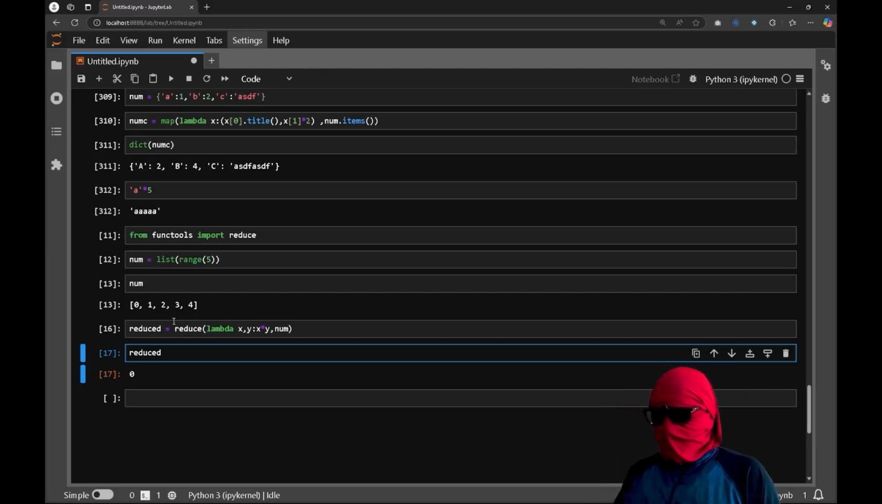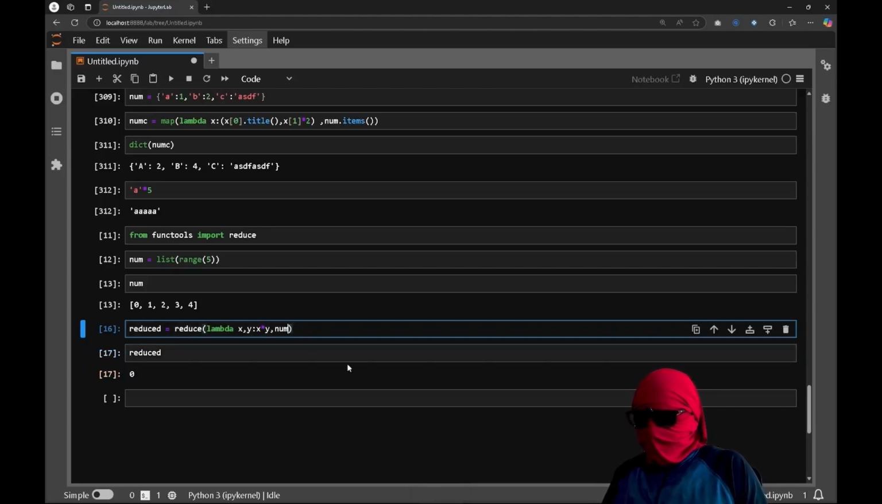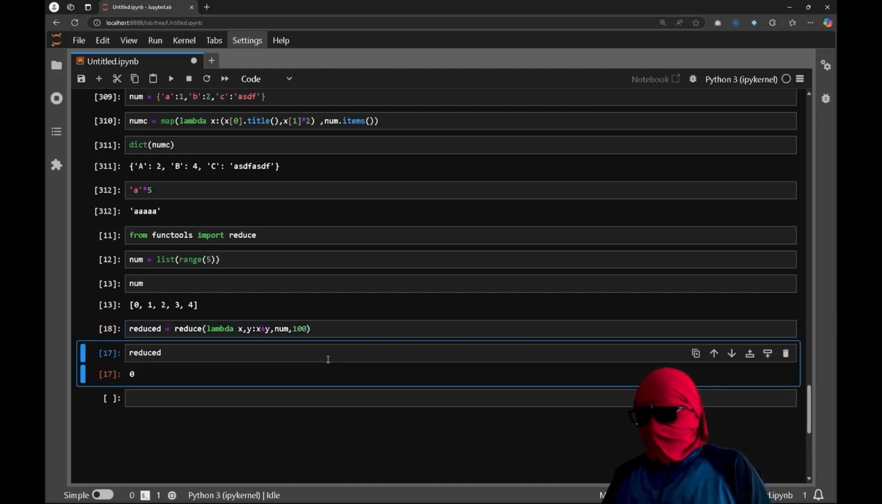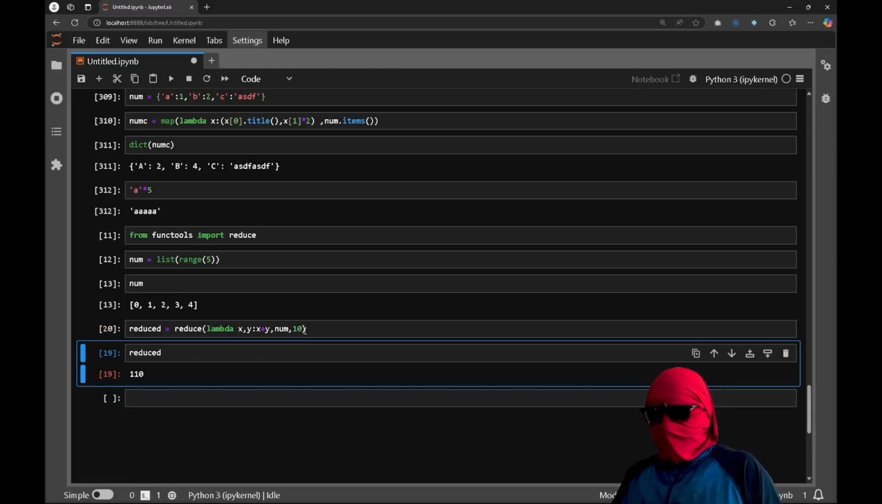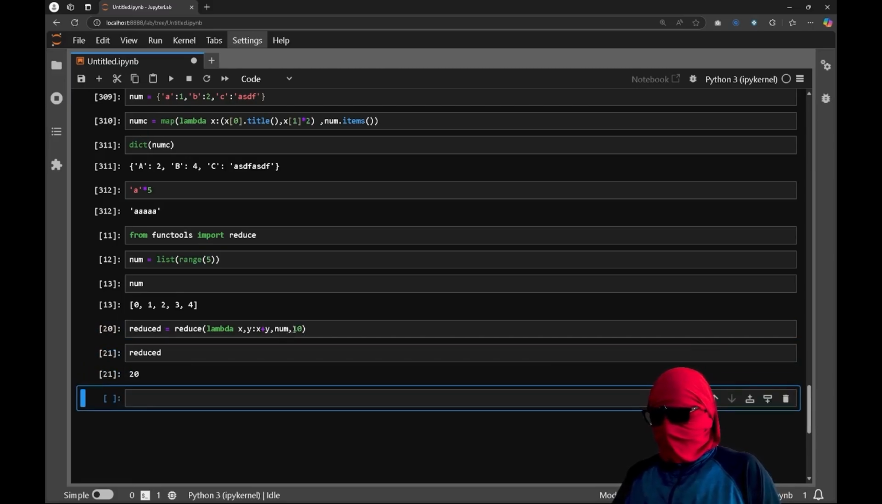And apart from multiplication, you can even start from a different number. If I take the plus and I give a starting number of 100, it starts from 100. This is the initialization value and it adds it. So you get 110 instead. If I give here 10, you get 20.